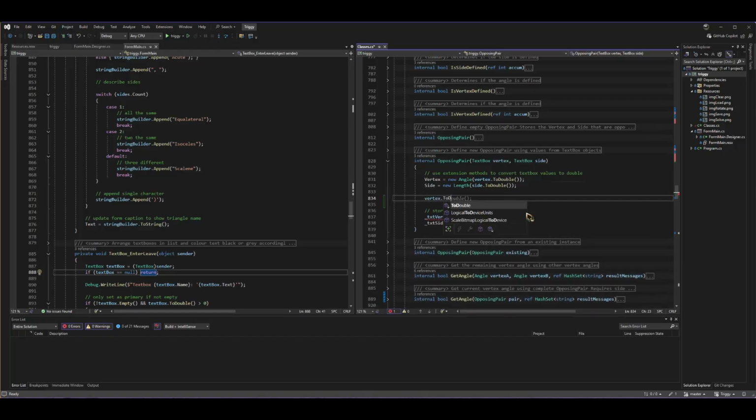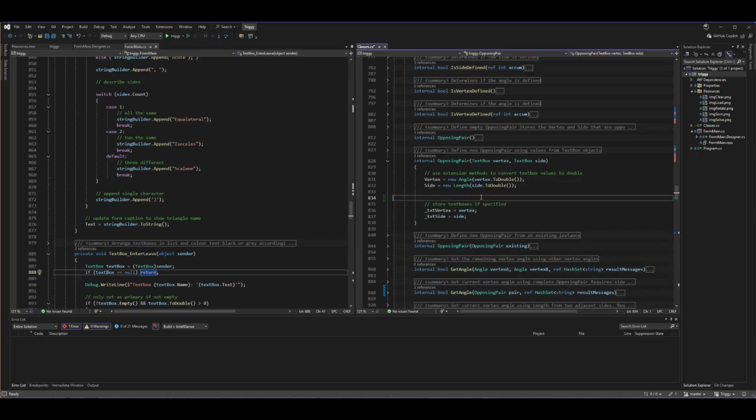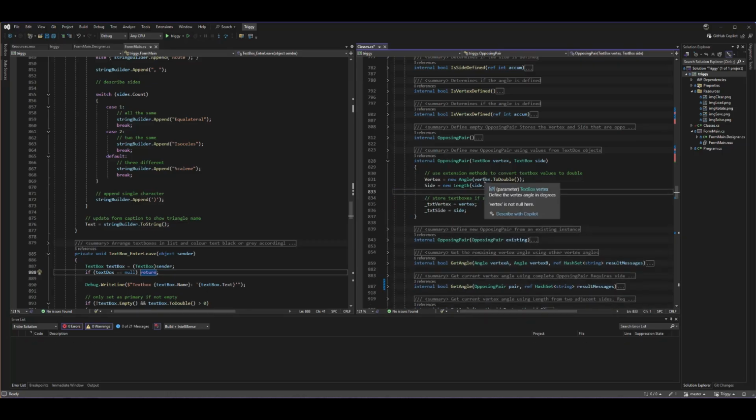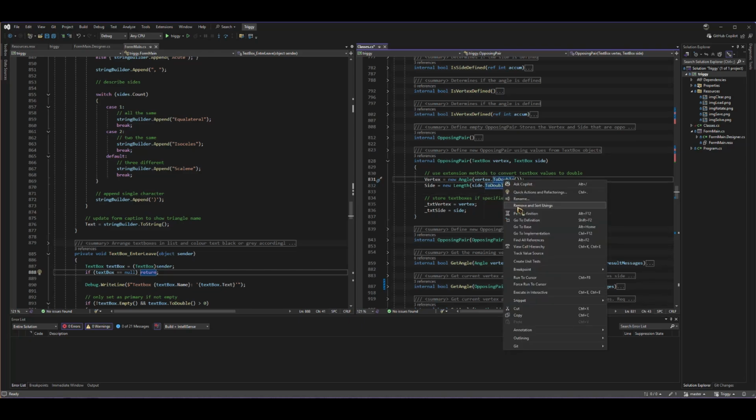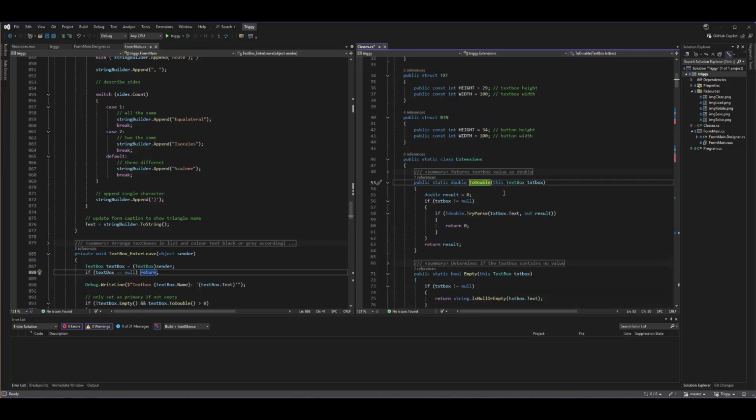So when I've got textBoxVertex dot ToDouble, it comes up in my IntelliSense as an extension function, and then it says here extension returns text box value as double, and that way I can actually return the text box value as a double value rather than having to do checks and comparisons every time I do that. I can add an extension method, and that makes returning the successful conversion or unsuccessful conversion much faster.